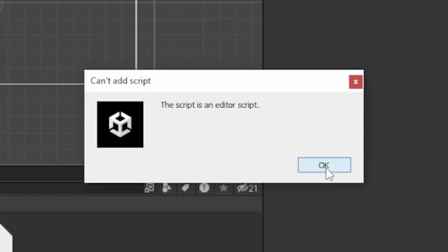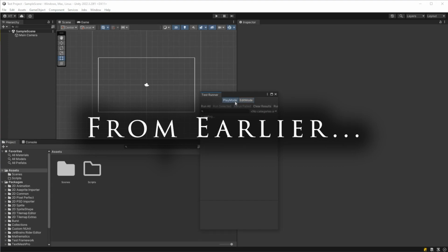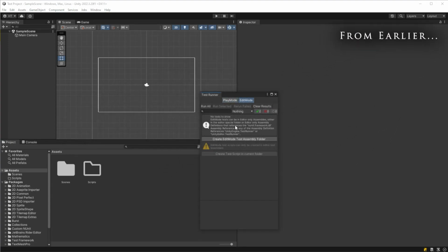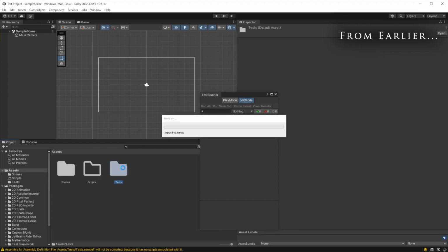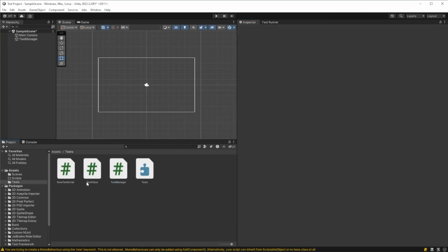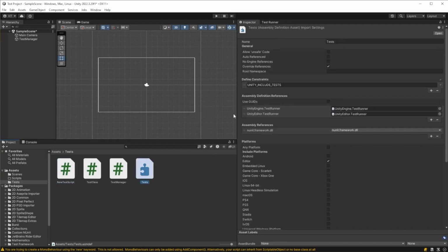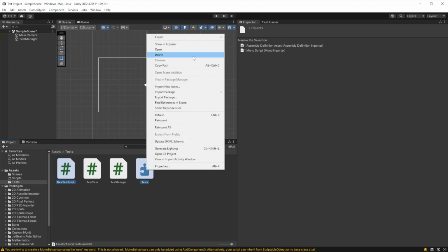What went wrong? After doing some research, I realized this error indicates a mistake I made when setting up the tests. They were created as edit mode tests instead of play mode tests. Even though TestManager inherits from the MonoBehaviour class, it was recognized as an editor script and could not be applied to a game object. To resolve this, I have to delete and recreate both the test and test assembly components using play mode instead.